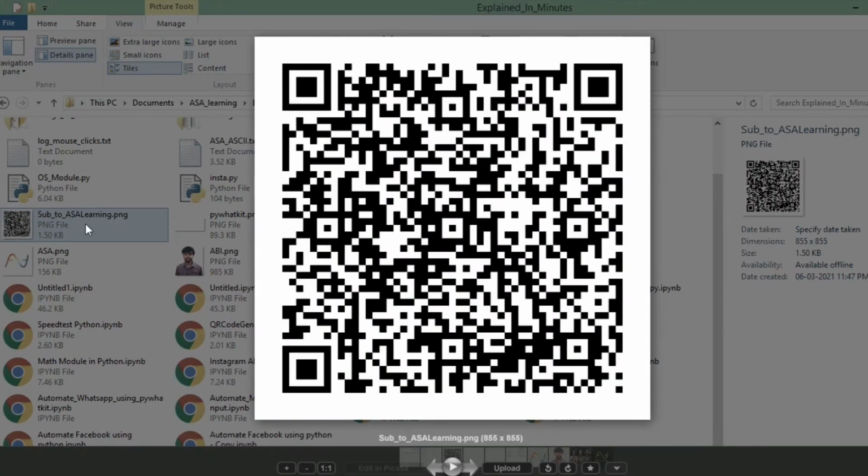In just 2 lines of code, we have converted our data to a QR code, and thanks to PyQRCode Python module. And if we scan this QR code, try it by yourself, it will take us to the ASA Learning YouTube page. As simple as that.